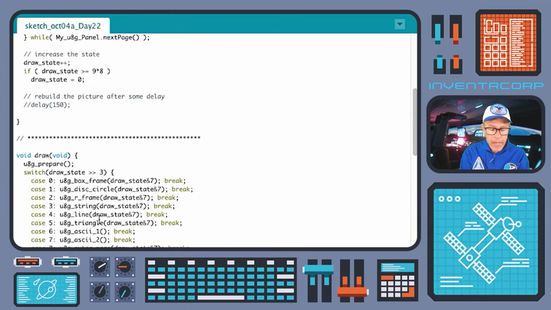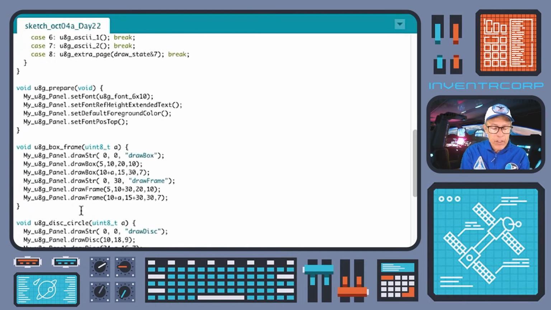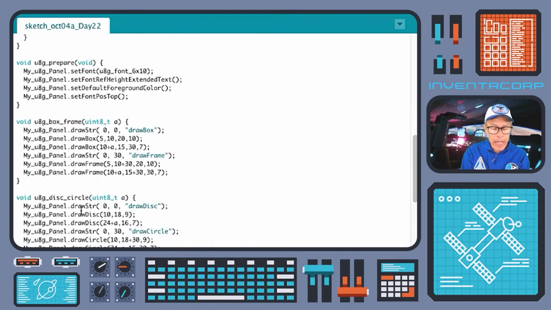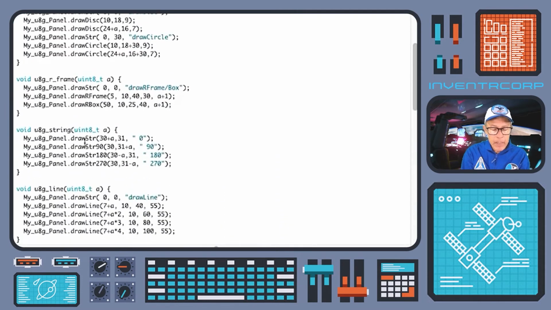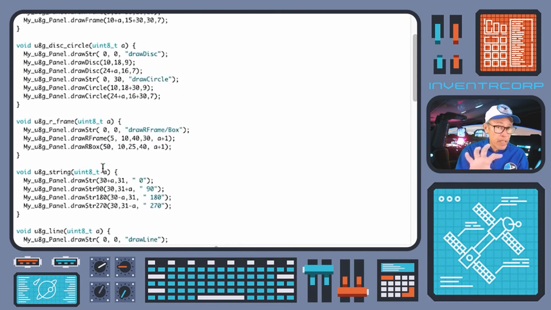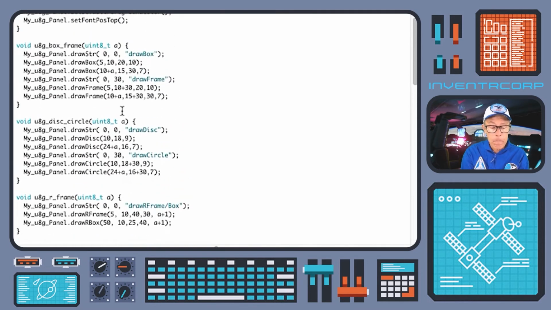All right, what do we have? After that, we're going to be looking at string, U8G string. If we look at it and see what it's accomplishing, it's going to be drawing some strings in different orientations: horizontal, 90 degrees, 180 degrees, 270 degrees. So that may be an interesting visual effect as we draw strings in different places and in different orientations.